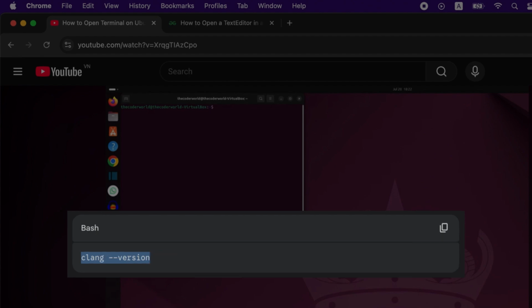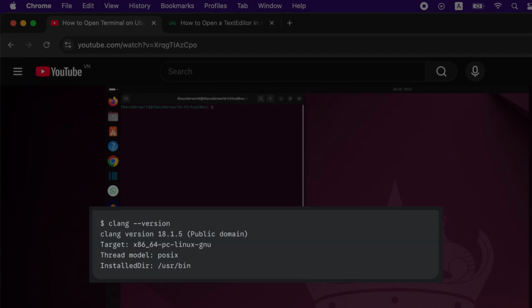After installing, you can check the version of Clang. You type this command. Maybe your output will show a version similar to this, so it means installing was successful.